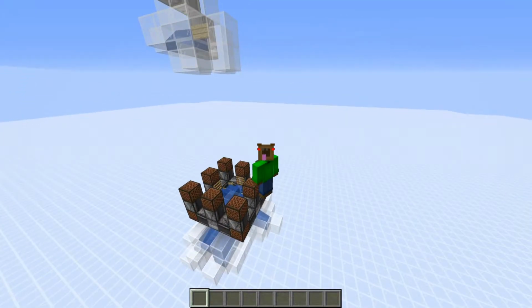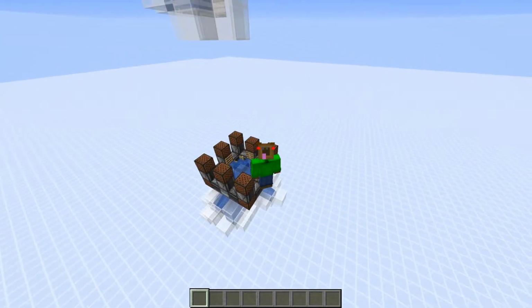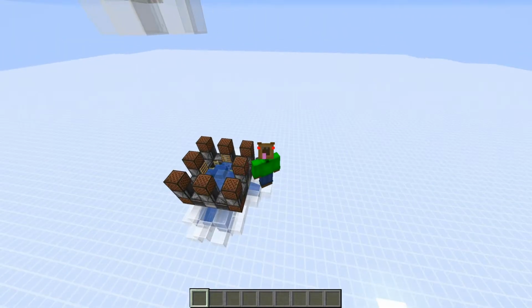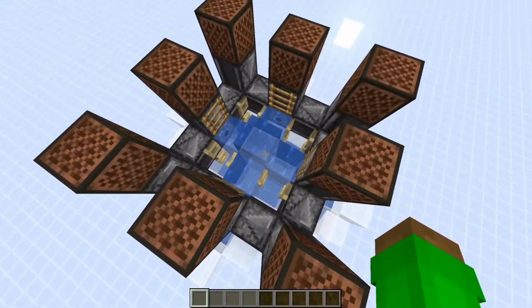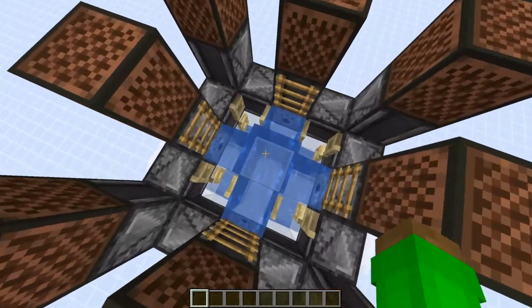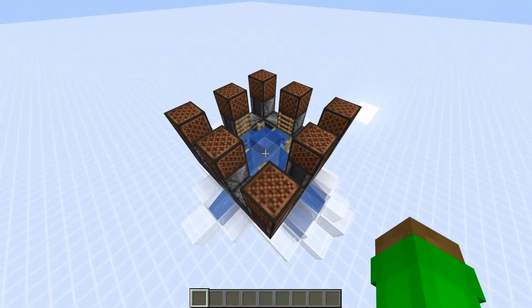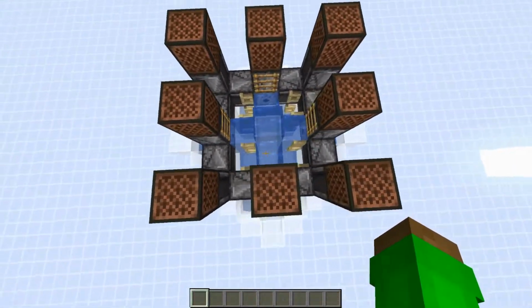Hey guys, welcome back to the video, where today I'm going to show you this 8-way water stream for Minecraft 1.16 and above. But you've probably already guessed what this thing does, since it's literally in the name. Basically, what it does is this water source in the center right here can rotate in 8 different directions, which are the 8 surrounding blocks around it.